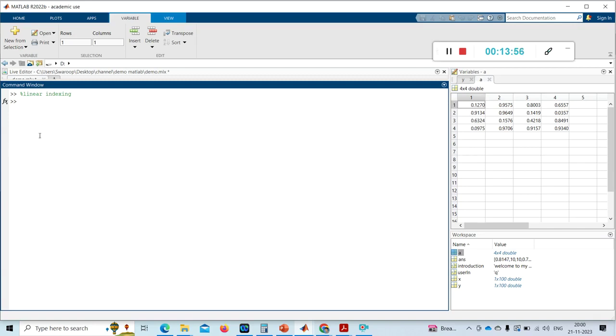Getting? So if I want to access in linear indexing A of 5, this is 1, this is 2, this is 3, 4, this is 5. In MATLAB, first columns are stored, each column is stored after another column. So all comes in a column vector.